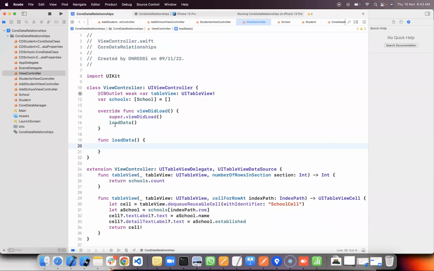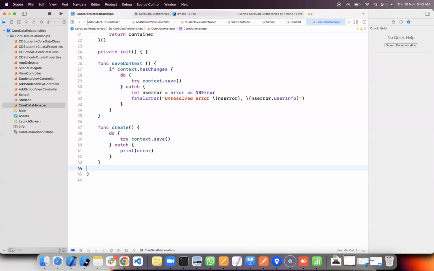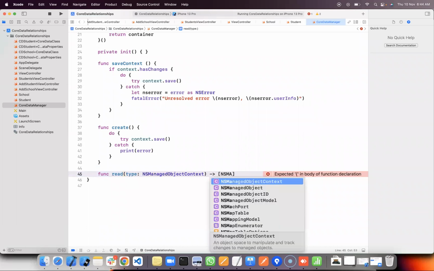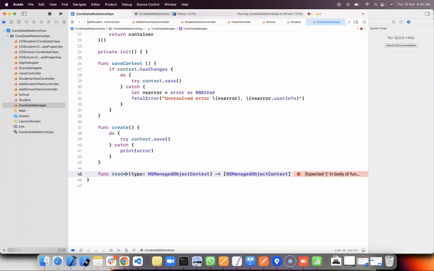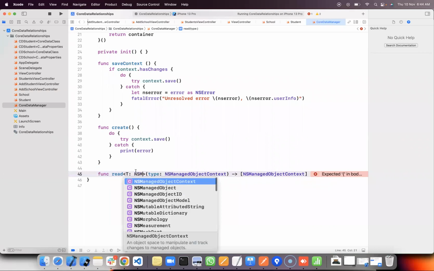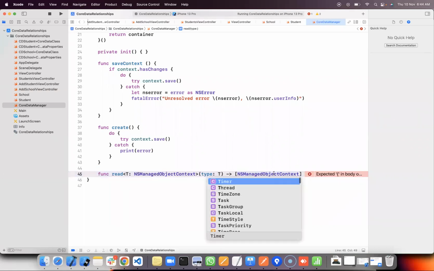Let us create a method here to fetch some information about them. Create a read. I'm reading all the students. Read. Let me take a type, NS managed object. It returns NS managed object. I'm going to write the generic method type, which is NS managed object, which is T.